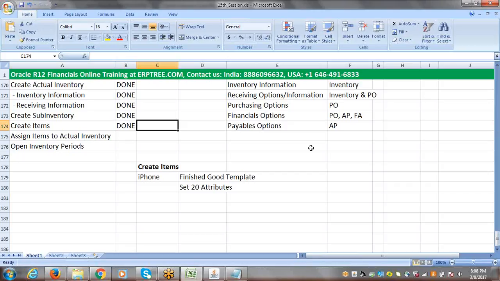So the next step is that whatever item we create in the item master inventory, we have to assign to the actual inventory. You may have one or multiple actual inventories. You have to assign wherever that is required. Let's see how to assign an item to an actual inventory.